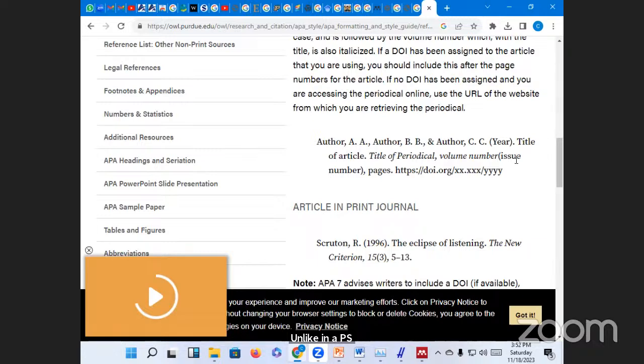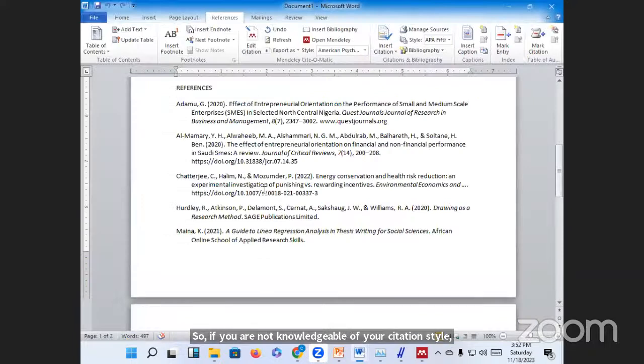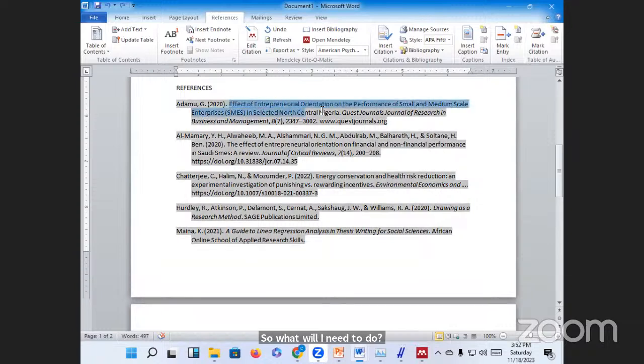So, if you are not knowledgeable of your citation style, you're not going to be able to examine this and know where there is an issue. Right? So, when I look at this, I already know there is an issue. This metadata, there is an issue. You could even have issues in names, in years, and so on. So, what will I need to do? I will need to go and amend.